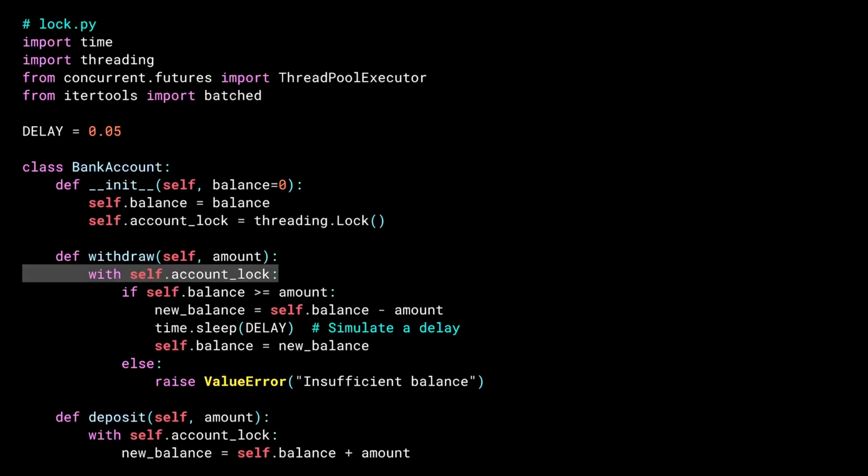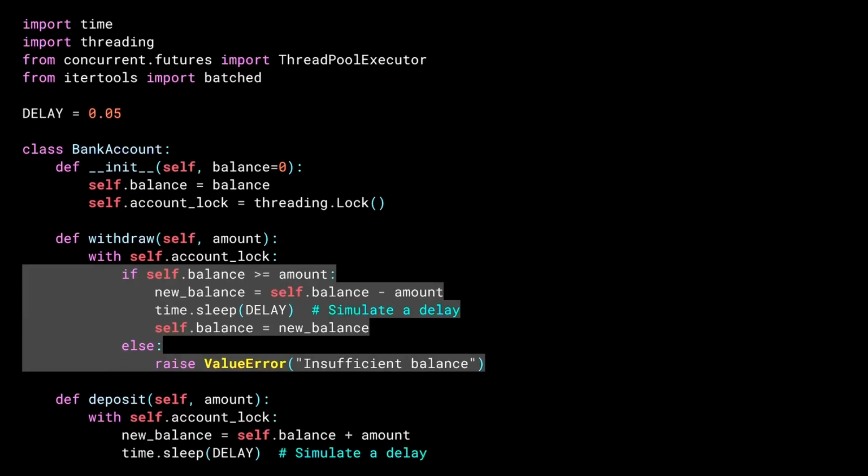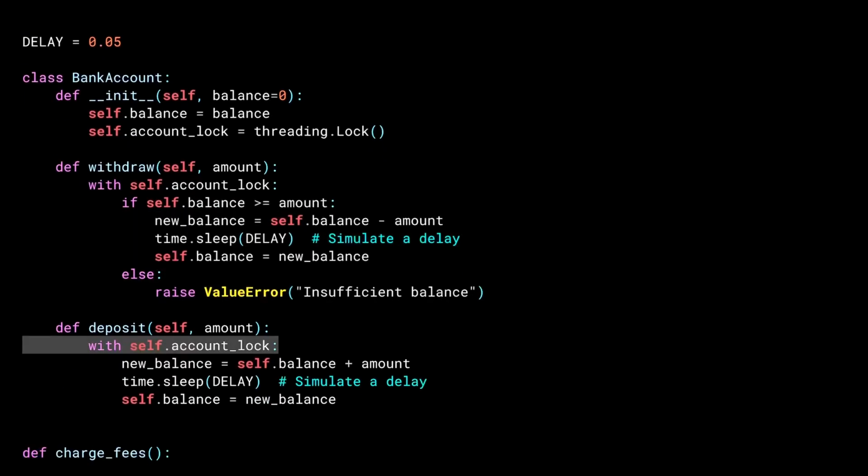This works because the different accounts don't share any information. Here, I've moved all of our balance changing code inside of a context block based on the lock. This block of code won't run until the lock has been acquired, and the lock will get released once the block exits. Let me scroll down a little. Don't forget, you have to make all the code that uses a shared resource atomic, so I need to lock in both the withdrawal and the deposit code as well.